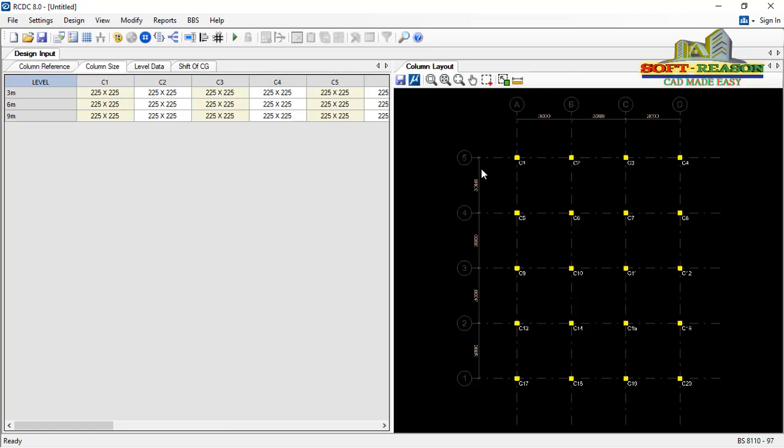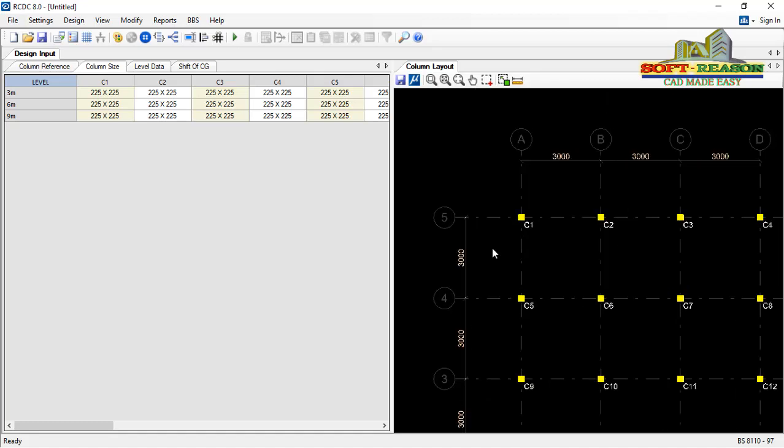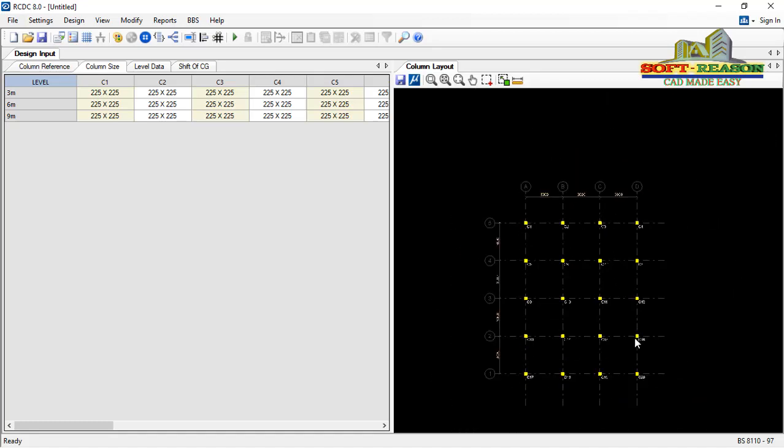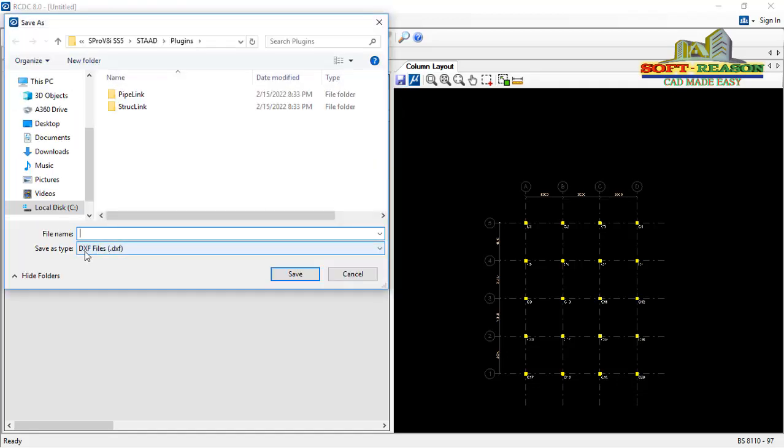Alright, so the new project has been created successfully. These are the column layout and the dimensions, 3 meters by 3 meters. If you want to save this, you can click on save right away and it will help you save it as a DXF file, so you can open it with AutoCAD.